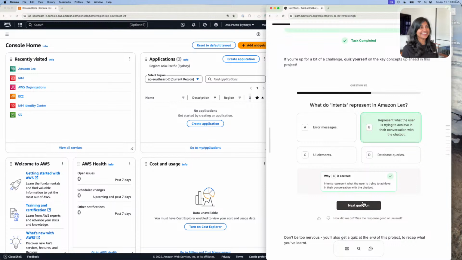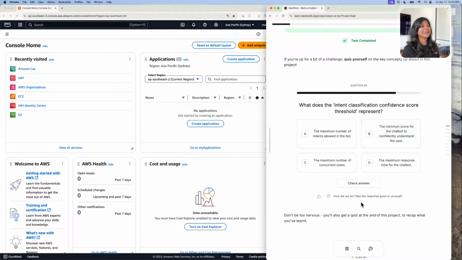All right. Question number 4. What does the intent classification confidence score threshold represent? Oof. I don't know. It's a lot of words. A, the maximum number of intents allowed in the bot. B, the minimum score for the chatbot to confidently understand the user. C, the maximum number of concurrent users. Or D, the maximum response time for the chatbot.